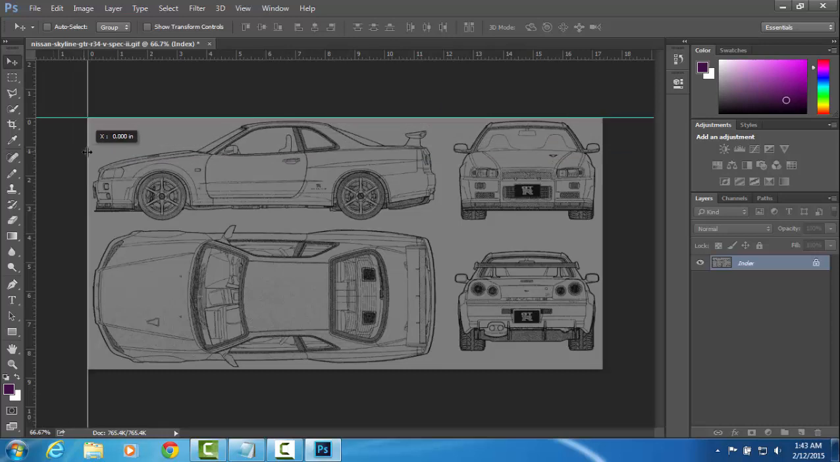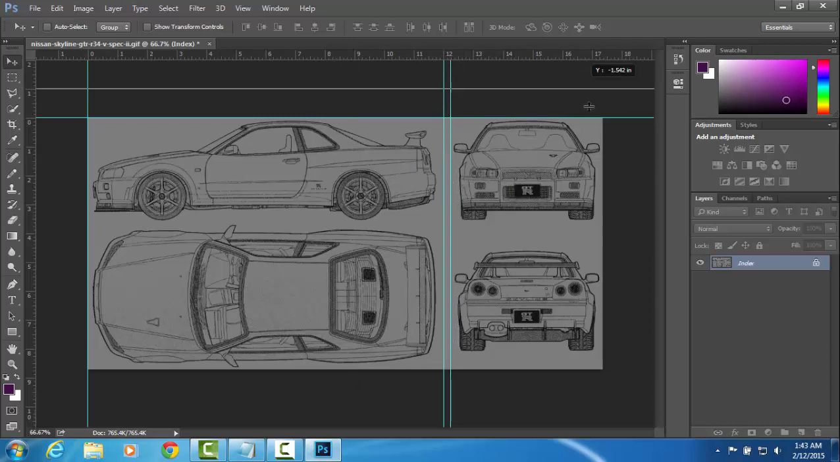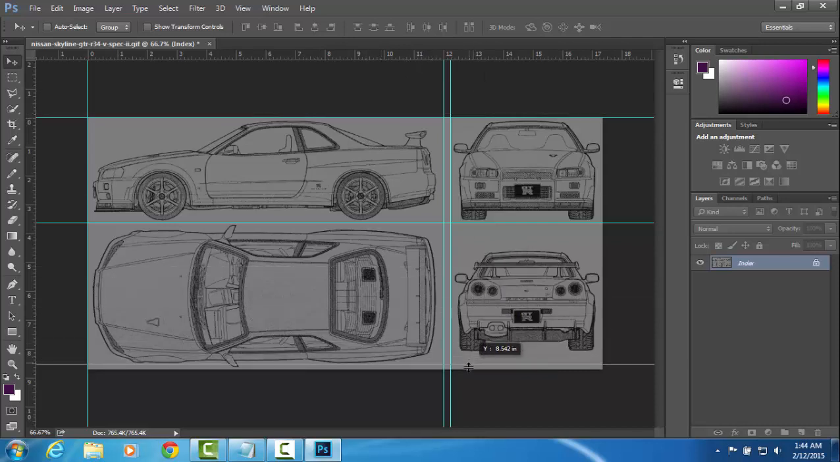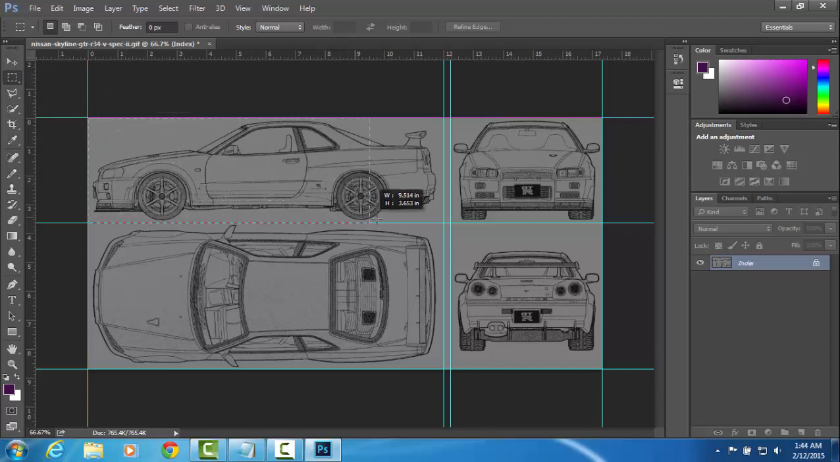Go ahead and place one ruler all the way at the top. Bring one in just touching the side right there. Bring one in right about there. We want an even amount of clearance with all of these blueprints that we're going to be creating, and just begin placing them. Once those are all set up, grab the rectangular marquee tool and drag this out. It'll snap right to the ruler.